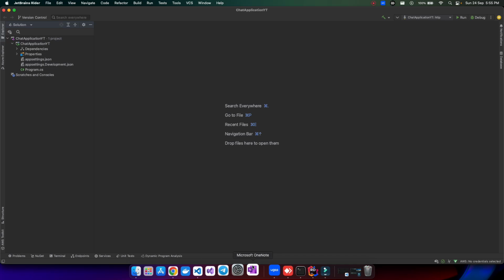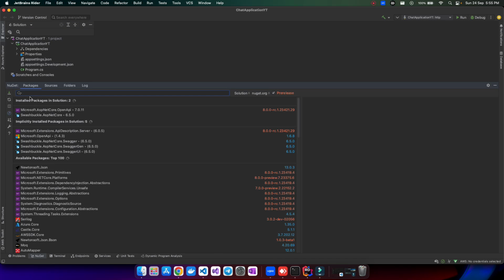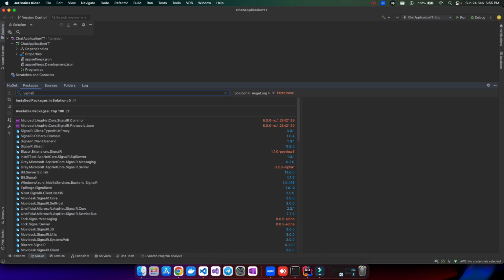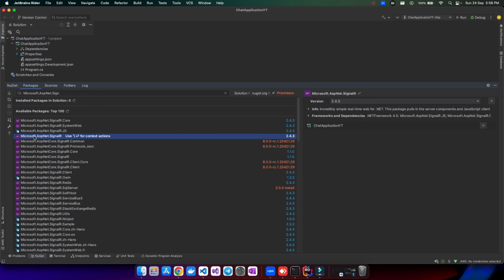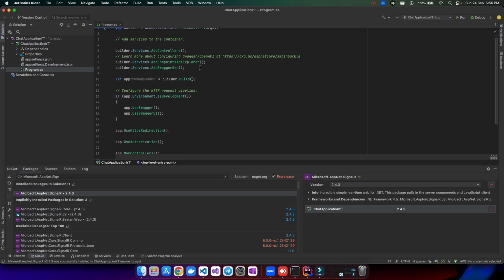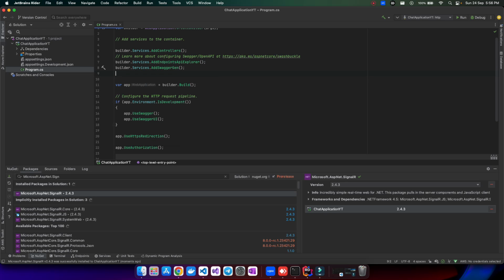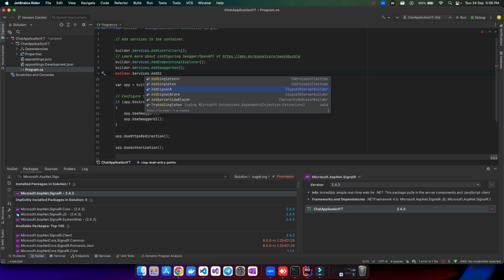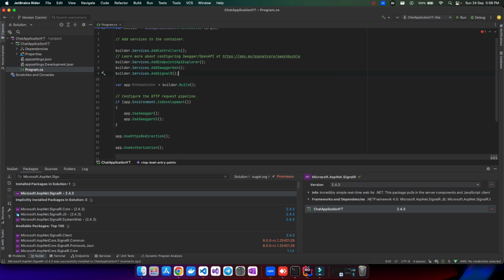First, let's see what we are going to install before starting the project. First we need a NuGet package, which is SignalR. You can directly search for it. As you can see, I'm installing this package, Microsoft.ASP.NET.SignalR, version 2.4.3. Let me add this to my project. Also, I need to configure it in the program.cs, so let me do that. Here I'll say builder.Services.AddSignalR. This will add all the dependencies for having SignalR.